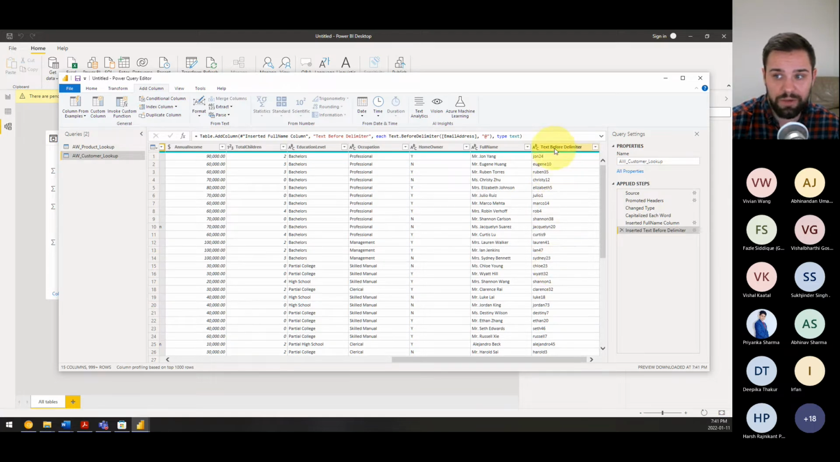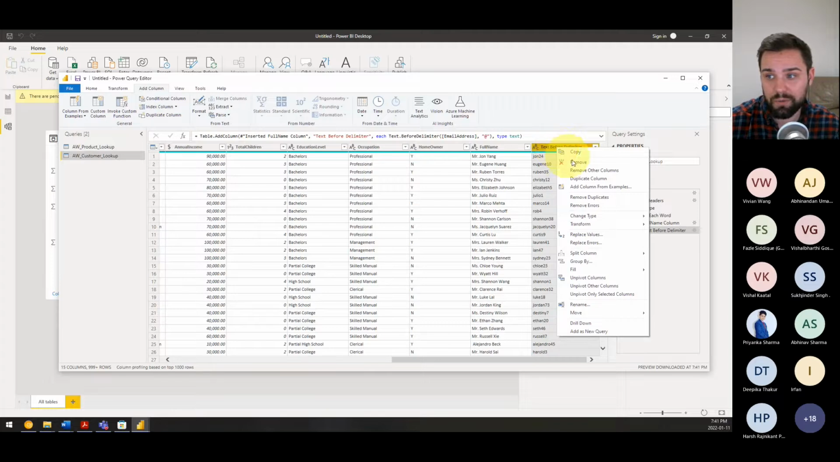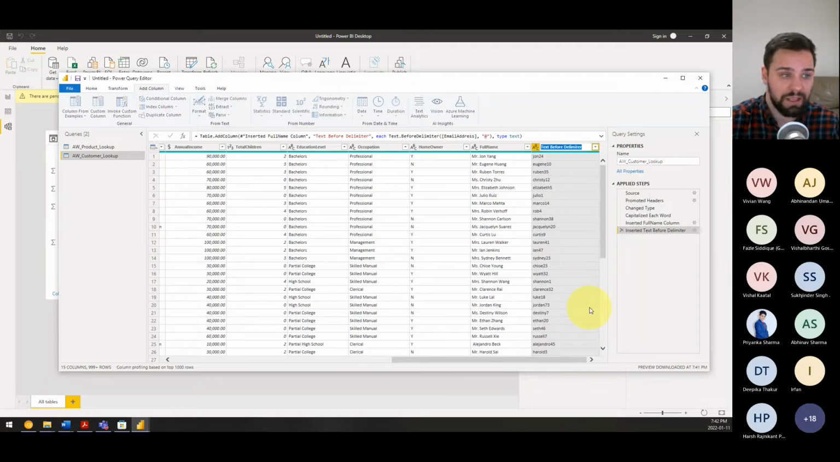Now you'll notice the column name is wrong. It's called text before delimiter. So we want to rename, if I just right click this, we can rename this column down here at the bottom. There's this rename option. So right click that column, rename, and we'll rename it to username, okay?